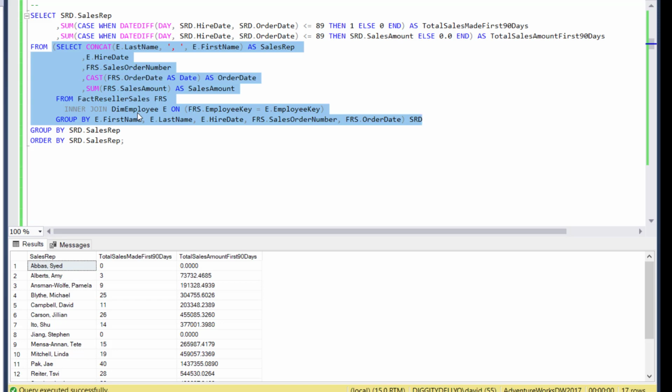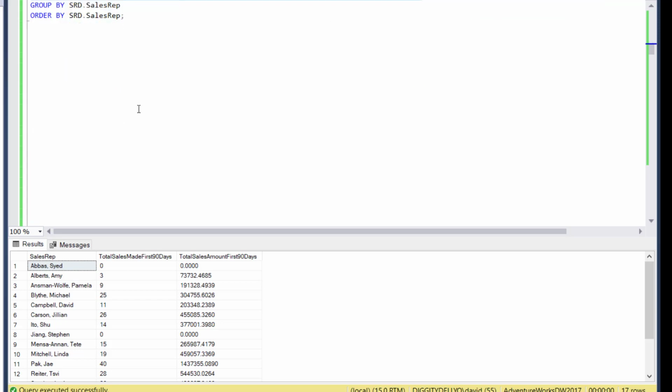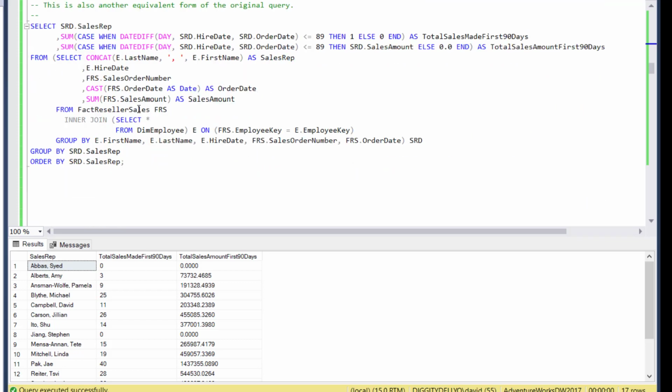Just to be silly, just to be goofy, just to be kooky, I'm going to replace this with a subquery, just to show you that you can get pretty ugly with your queries if you really want to. So instead of just doing an inner join directly on dim employee, I said, hey, I want you to do an inner join on the results of this subquery.